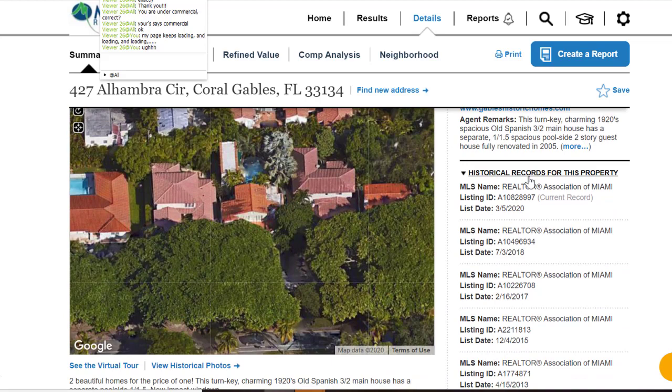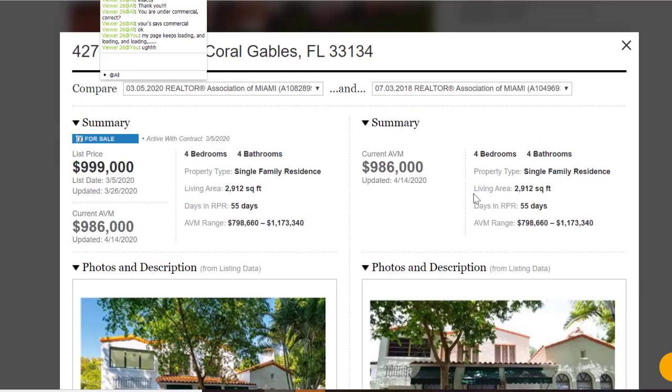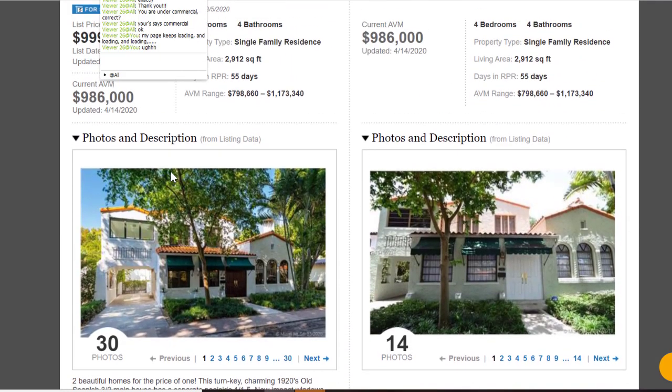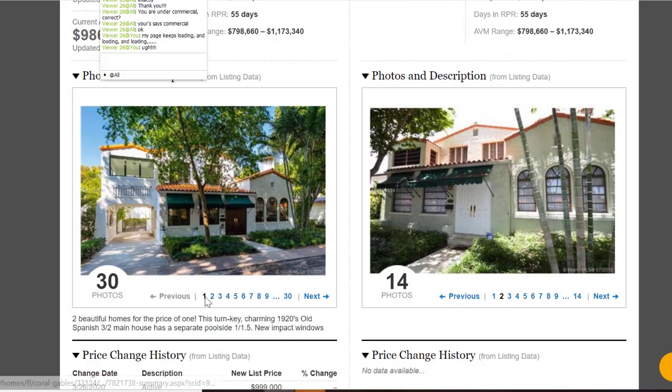On this side, we have historical records and we can go ahead and compare those. So click on compare historical records. Okay, and I can see the last time it was listed, July 3rd, 2018, and the changes that have happened. Okay, so it looks like they painted it. The door looks really nice and brown. And you can kind of compare changes.